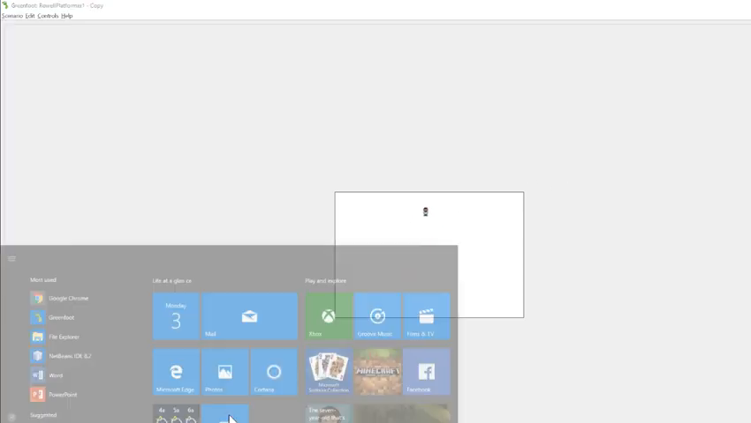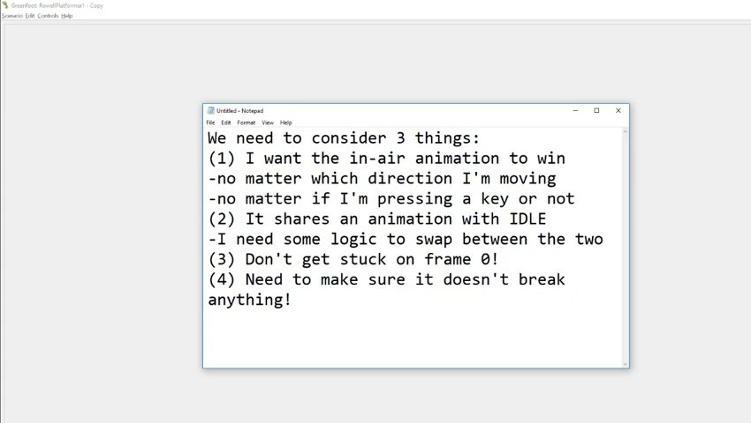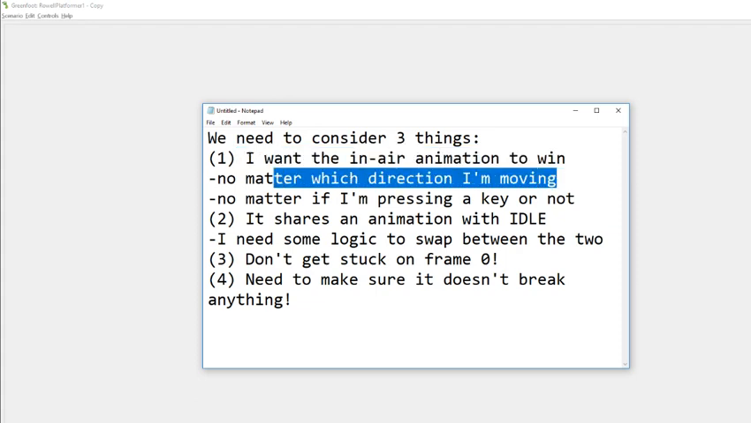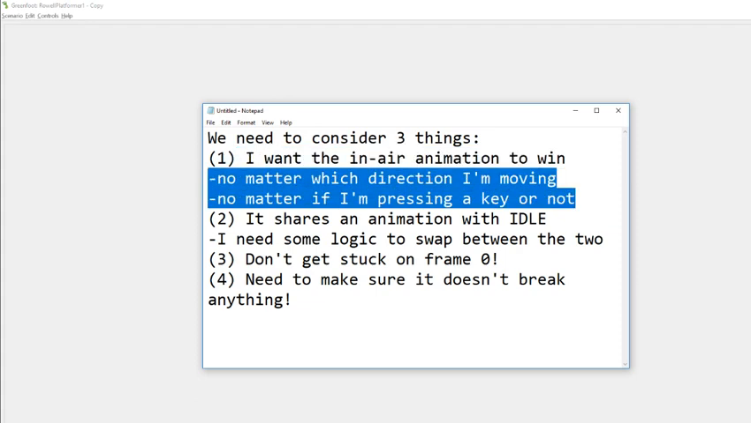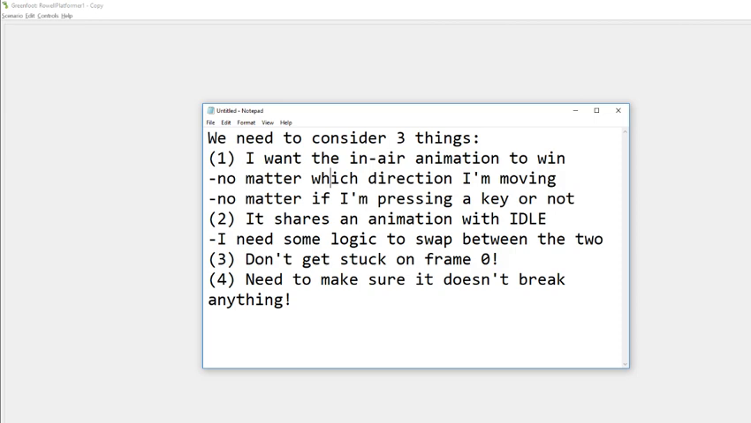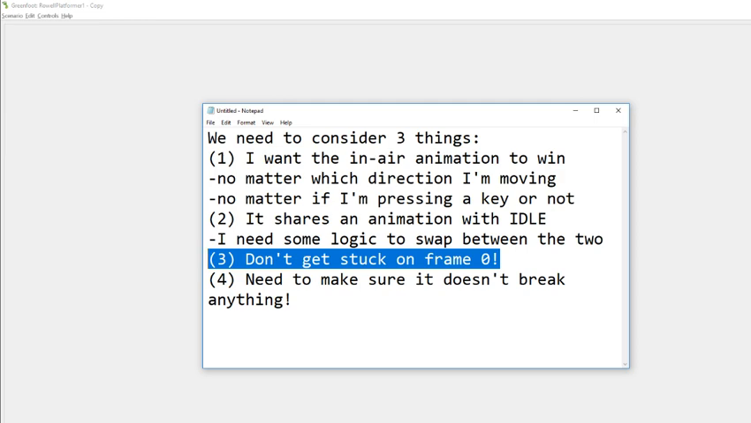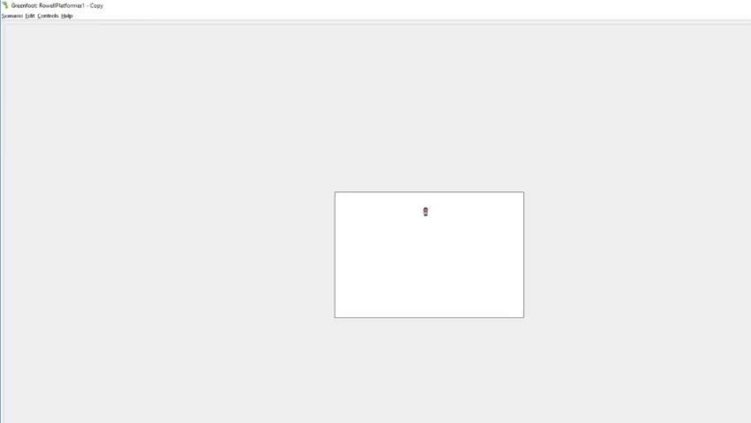So I've now, to a certain degree, succeeded in making the animation win, no matter what direction I'm moving, no matter if I'm pressing a key or not. Looks like I have that idle animation being accessed. So we can consider this maybe resolved, but here's a problem that we don't have: don't get stuck on frame 0. So I need to have a trigger so that I'm not stuck on frame 0.